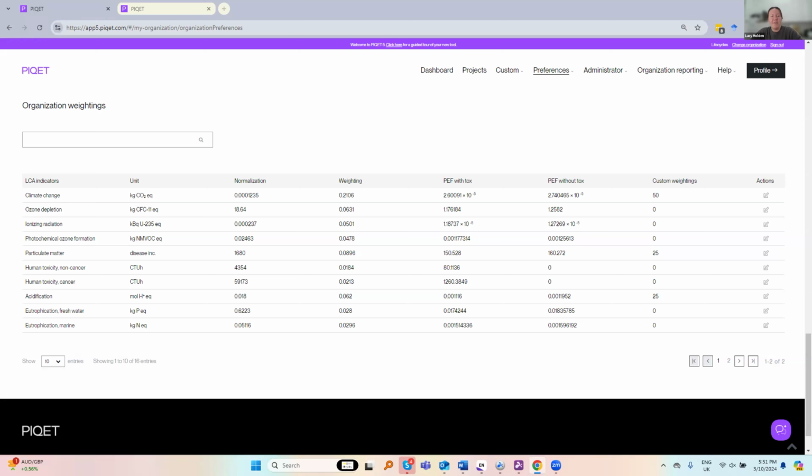And then, if you know the energy inputs involved in manufacturing that film, when you're creating a custom material, you can also add those conversions at the same time as building the custom material.